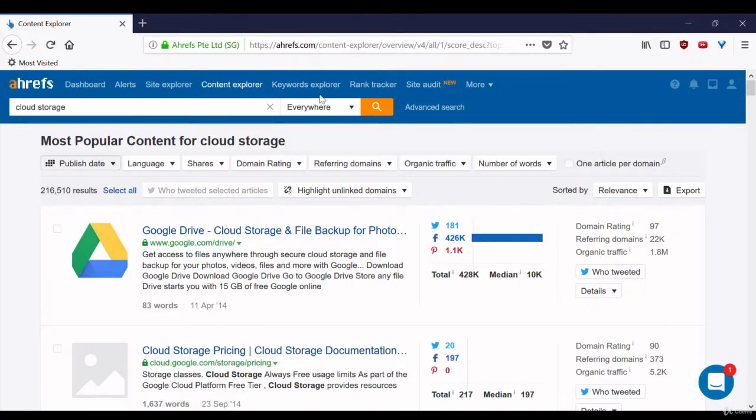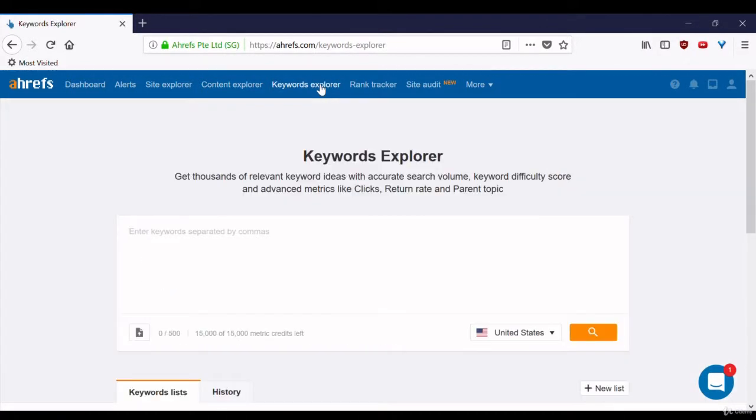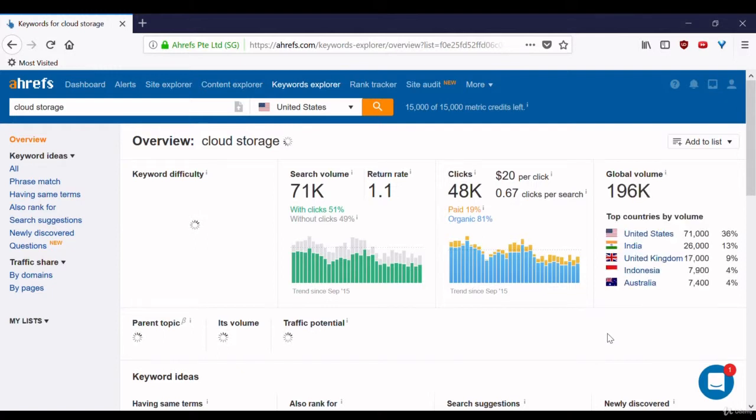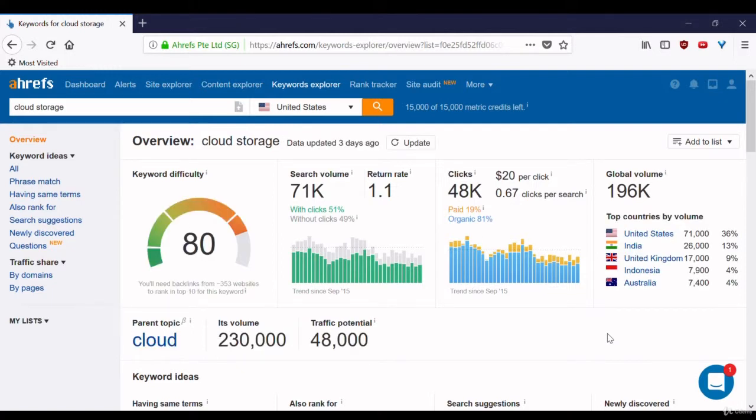Keywords Explorer is another great part of Ahrefs. You can put in whatever keywords you like. Let's say cloud storage again to be consistent. Press the orange button. We see a few really cool things. We see the keyword difficulty, which is an estimate of how hard it would be to rank in the top 10 for this keyword. 80 is very difficult. You're probably not going to get there without a serious budget. We see the estimated search volume, the estimate of clicks, and the estimate global volume. Search volume just refers to the US.